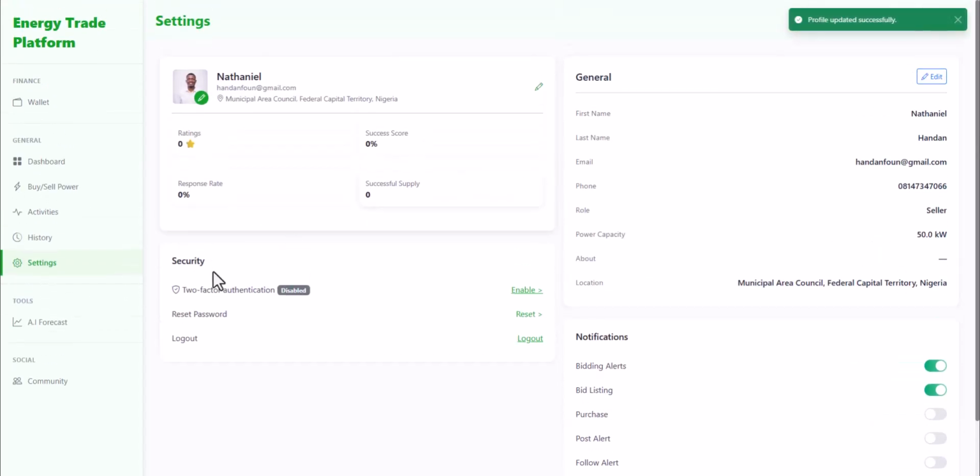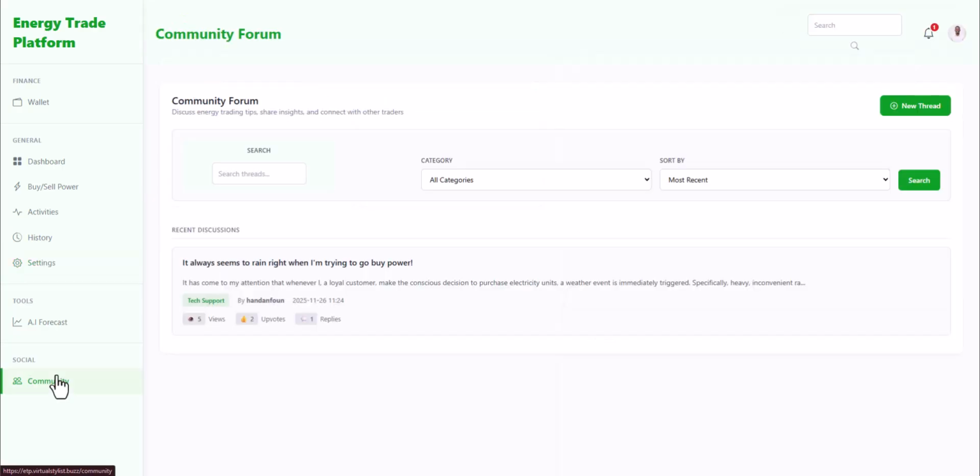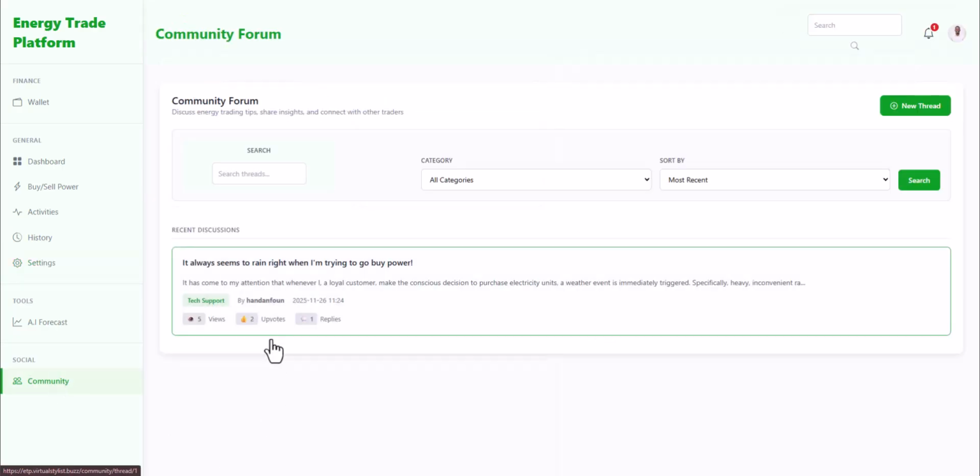You save, everything is saved here. Then, one part I'd love to show is the community. The community is where you can actually do posting and all. So I just made a demo post here, and you can have votes, upvotes, downvotes, and the rest of them.